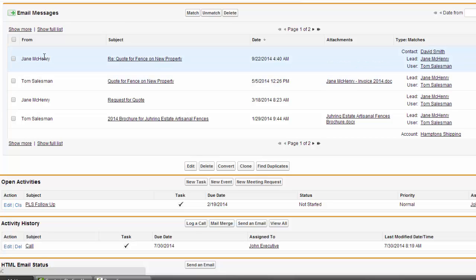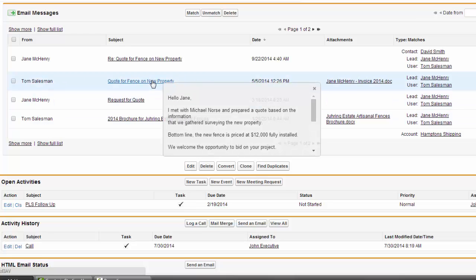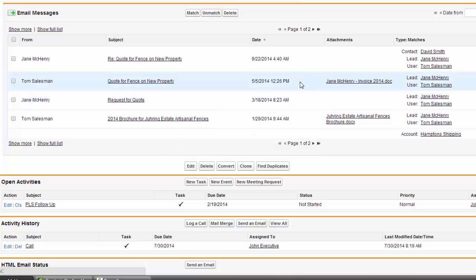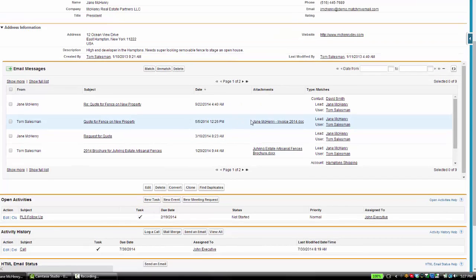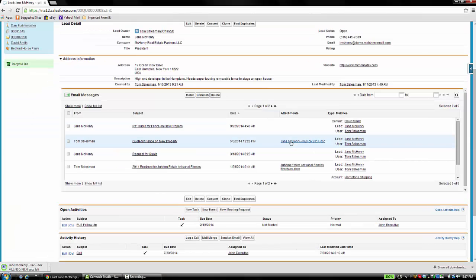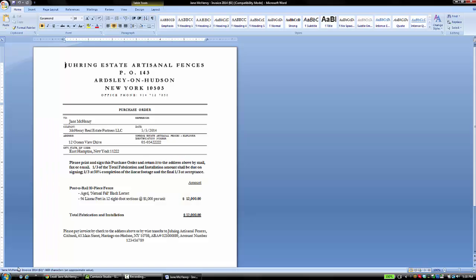The emails are shown in chronological order, and if you hover over the subject line, you can see the underlying body of the email. In addition, you can see what date and time it was sent. The attachments are clearly visible. Attachments can be opened by clicking on the attachment link, and then if it's, in this case, a Word document, opening the attachment directly inside of Salesforce.com. You can see the original file format of the document that was sent to the customer.